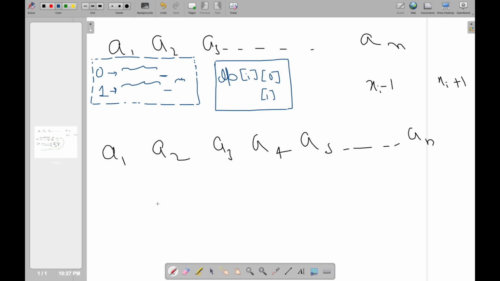Now let's have a look at the transition. So let's see how we can form dpi0. Okay, so dpi0 will be formed. First of all, let's say ai is equal to x.